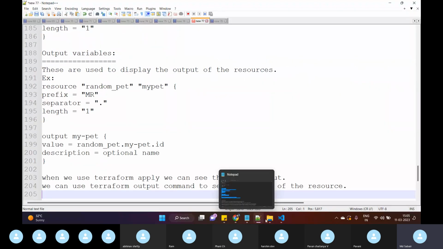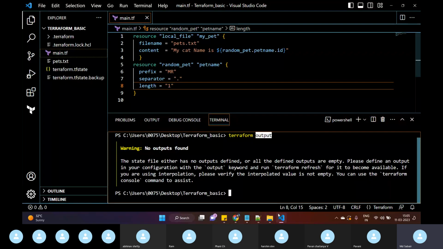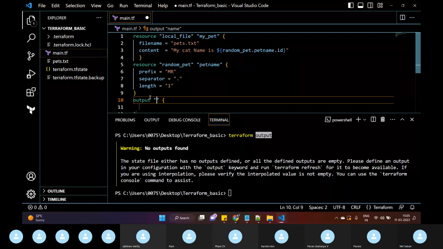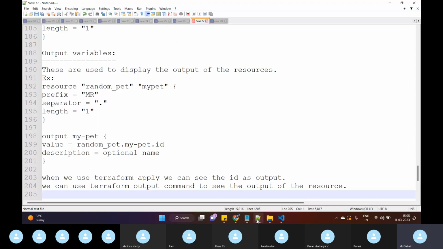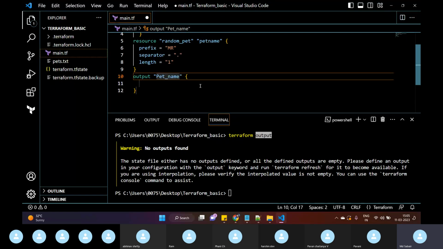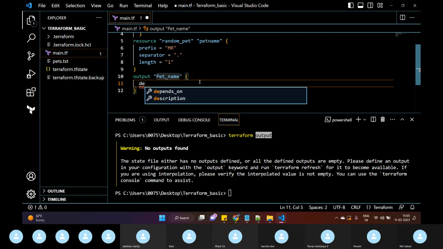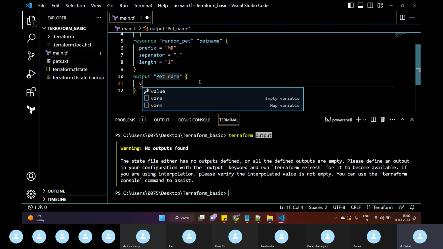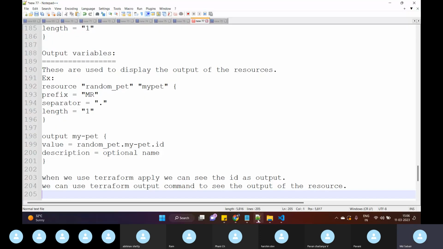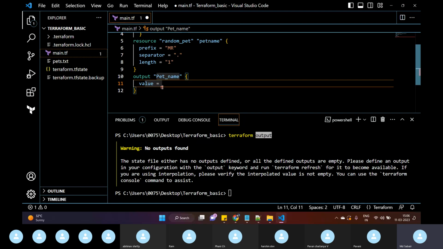Okay, so now let me create the output variables. Output, and then what can be the name? Guys, whenever you work out, try to write them. Do not try to copy and paste. Just because it is in the document here, if you copy and paste, you will not learn. Try to write it on your own. Value, and from where is it trying to generate? From this resource, right?